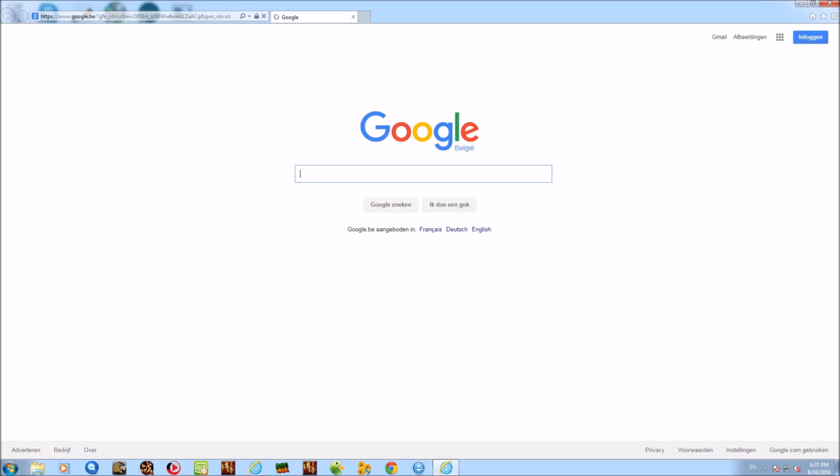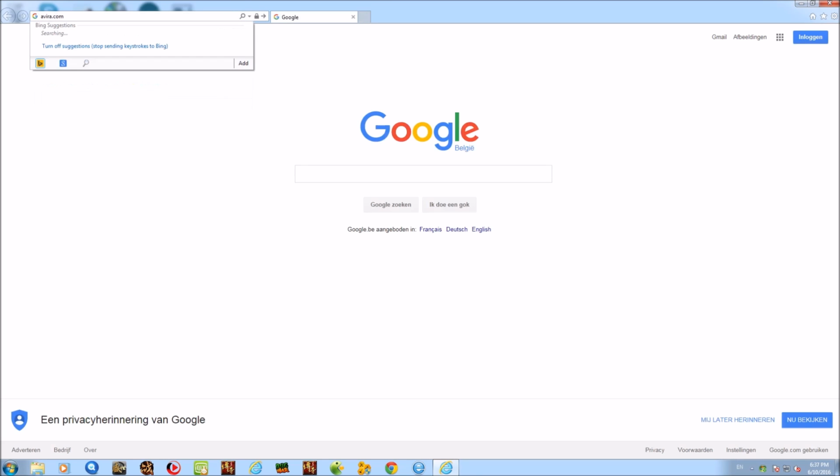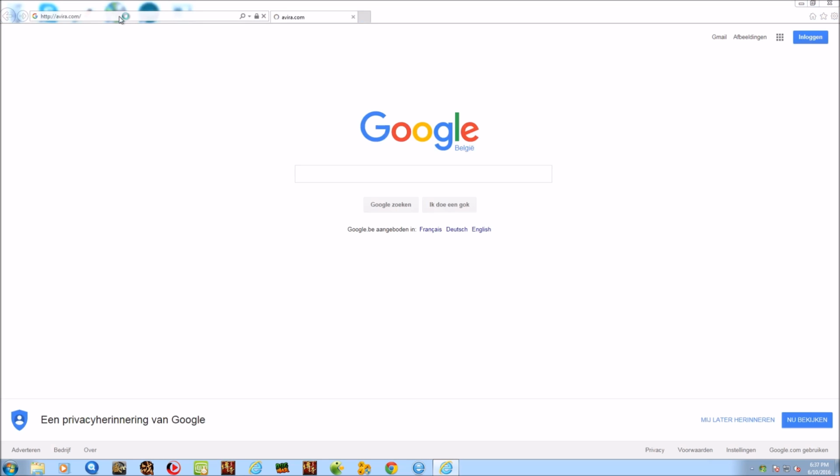And I forgot to set the date. Now we can go download Avira Free Antivirus 2016 and see how well it is capable of removing malware from this system. So let's go over to avira.com and download it right from their website.